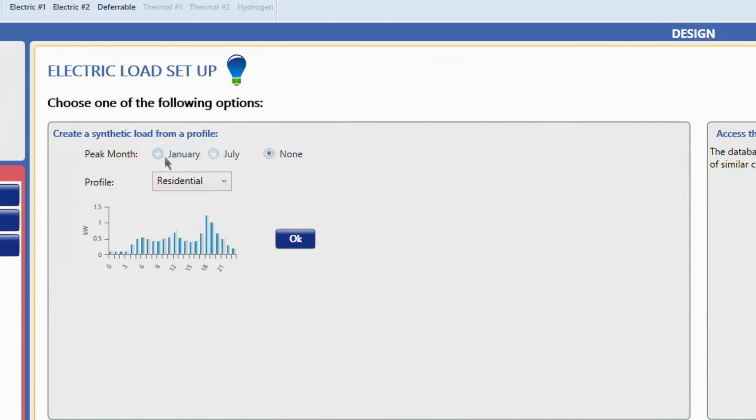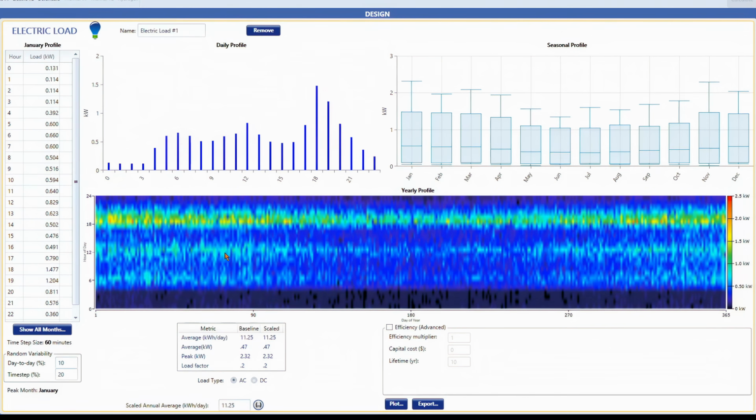So I'm going to choose January for Germany, which we are looking at now, and then I'm going to choose a residential load. We can also choose commercial, industrial, community, or a blank load, where we can enter all the load amounts on our own. I'm just choosing residential right now, and then I will click on OK.